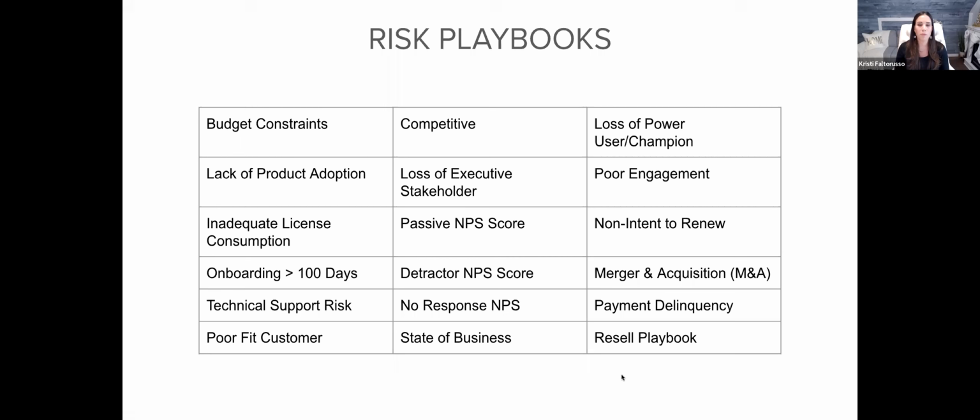Payment delinquency, if your customers aren't paying, that's probably not a great sign. How do you manage that? This could be something that you're working with finance on, but again, playbooks can help give visibility to your team. So even if they are triggered and deployed for your team, maybe they're not the ones running or managing those tasks and activities, or maybe they're working in conjunction with other teams.